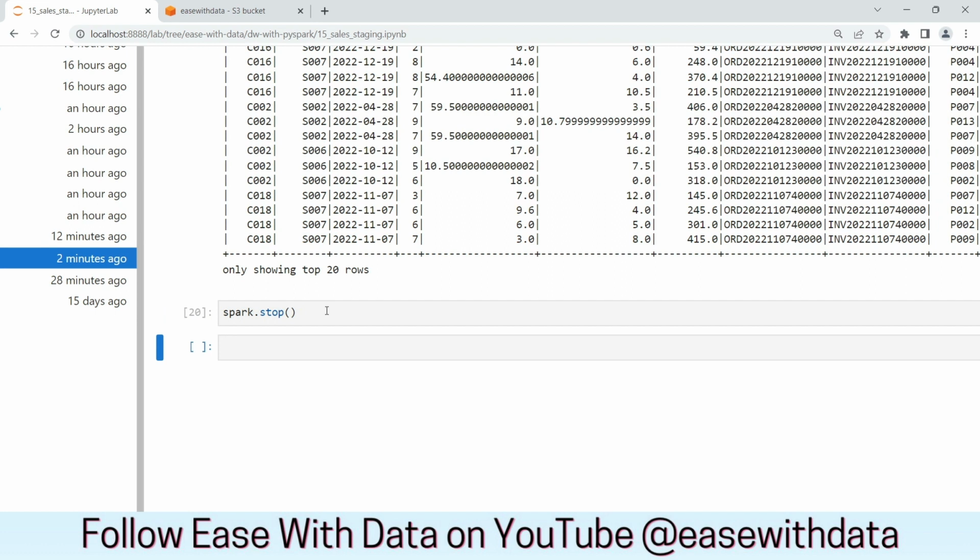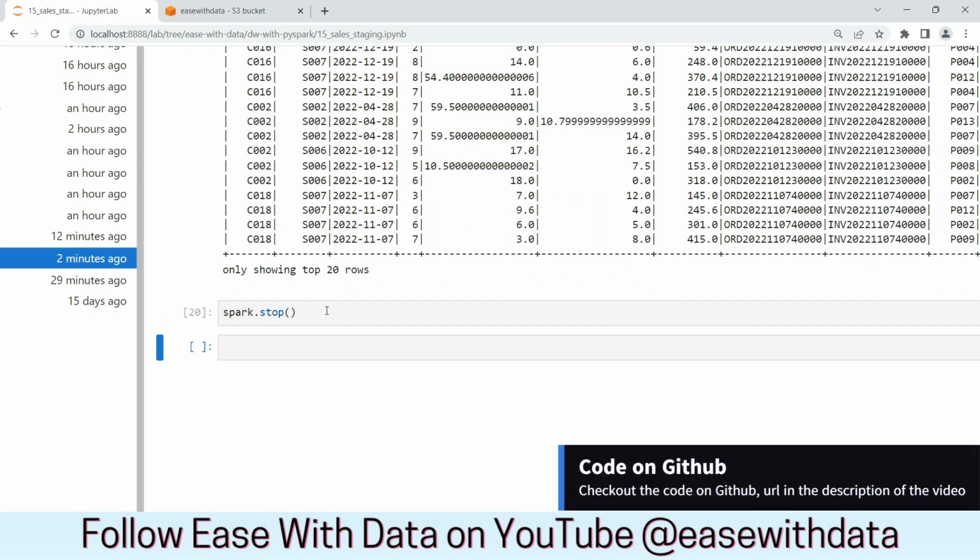Today we completed the staging load for our fact sales using the orders data. In the next video, we'll be loading this data into the final layer, which is the fact sales.